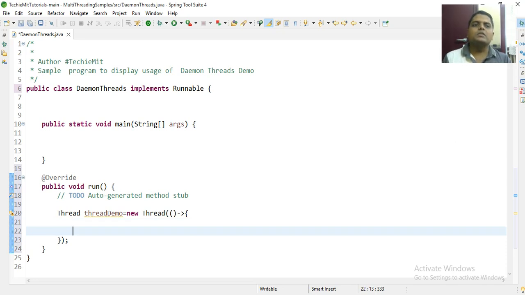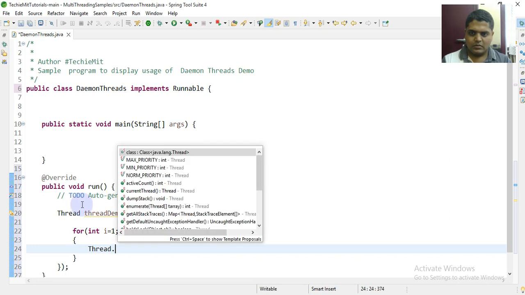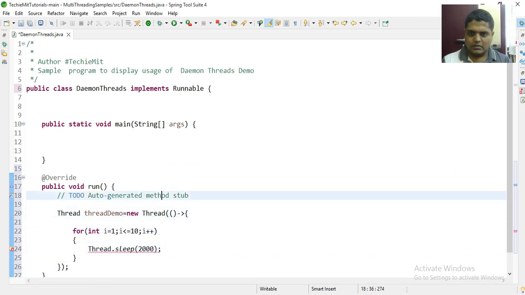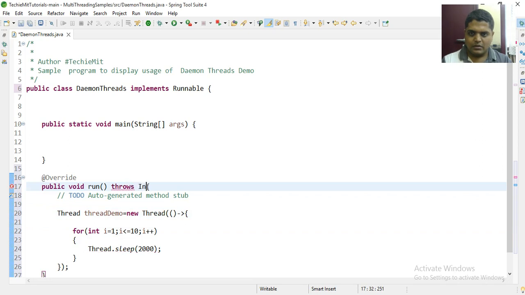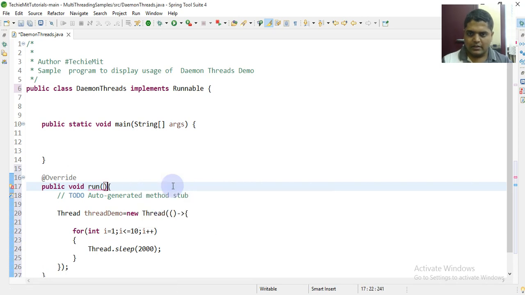And in this thread, we'll print something like "multi-threading is interesting topic", and we'll print it, let's say, 10 times. So I'll take it in a loop, with i equal to 1, i less than or equal to 10, i plus plus. Sleep for 2000 milliseconds. I will close it with the interrupted exception, which I can indicate over here with Runnable run. So we'll handle it in the try catch over here.